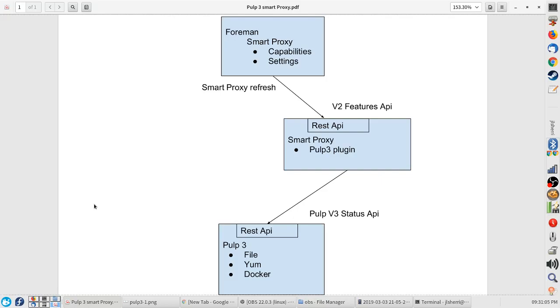When the Foreman server does a refresh on the smart proxy, it will reach out to the smart proxy server via its v2 features API. And the goal of this refresh is to pull in all the feature information from the smart proxy. So on the smart proxy, we would need a Pulp 3 plugin installed and enabled and pointing to a Pulp 3 server. This new v2 features API can return exposed settings as well as a list of capabilities, as I said.